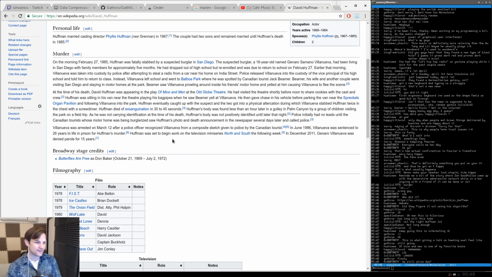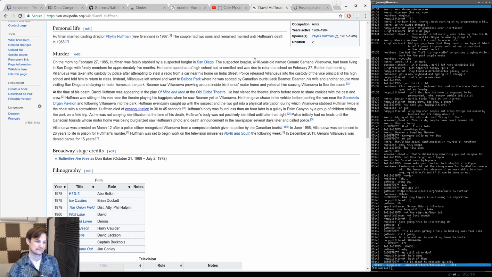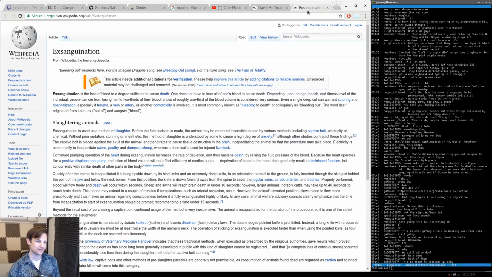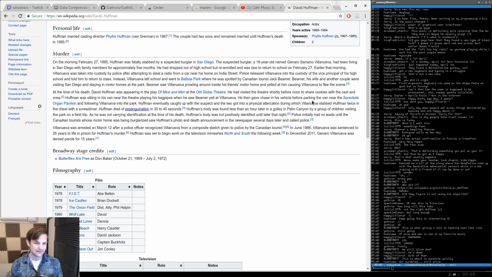Anyway, Huffman was sitting in his van near the theater park playing his bagpipes. Who is this guy? He saw Beamer yell at V, then chased the vehicle before parking his van near the Spreckels Organ Pavilion. Following V into the park, Huffman eventually caught up with the suspect, and the two got into a physical altercation during which V stabbed Huffman twice in the chest with a screwdriver. Huffman died of exsanguination, loss of blood to a degree. Okay, that's pretty bad. Huffman's body was found in less than an hour. Okay, fair enough.